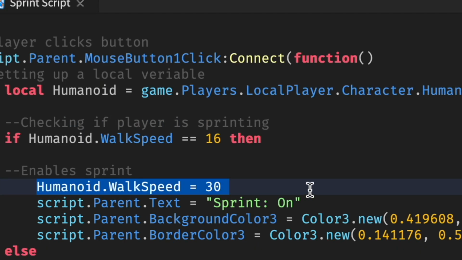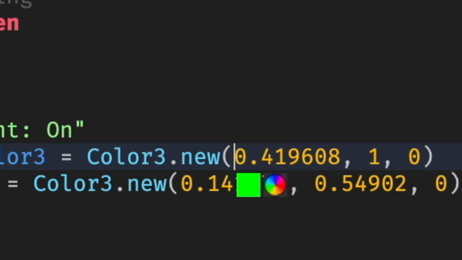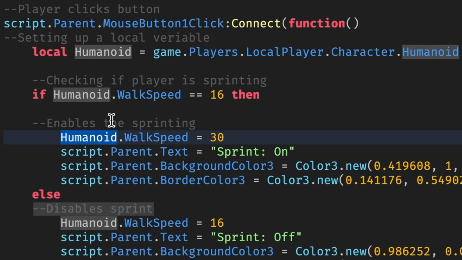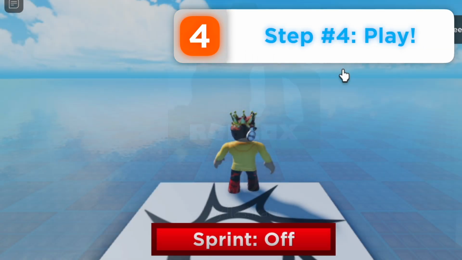It changes the walk speed to be fast. You can change this to whatever number you want. It turns it on. It changes the background color to this, it changes the border color to this. Or else if the player is already sprinting, it'll just disable it and keep everything as it was previously. And that is how you make a sprinting script.